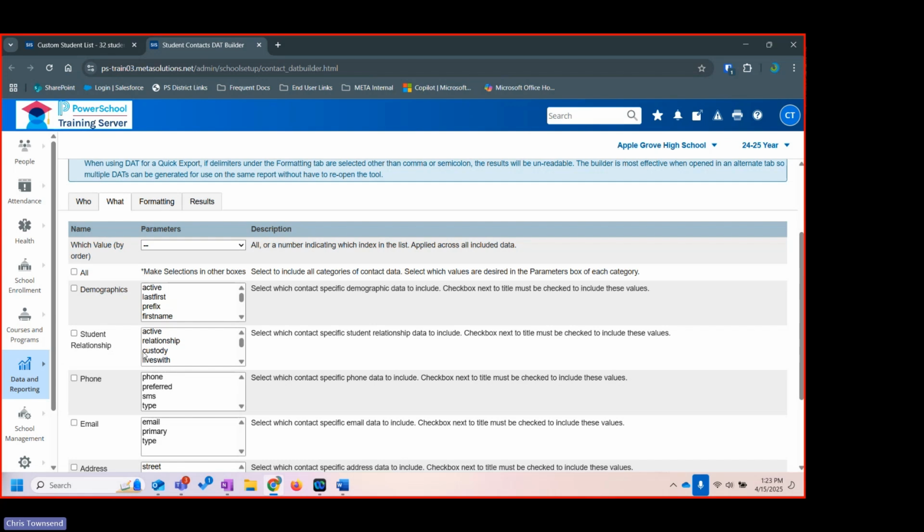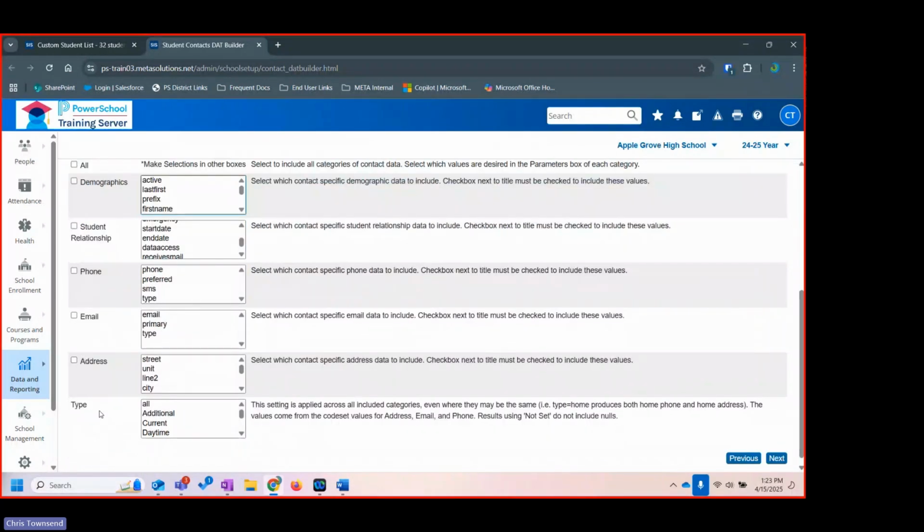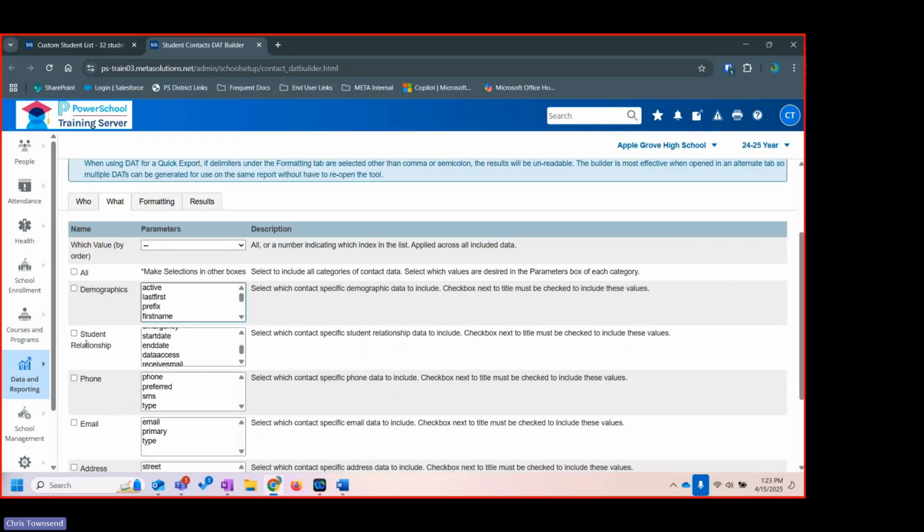So as we look through these, we have demographic information where, you know, first where names would be for contacts. We have student relationship, phone information, email information. You can also see address information and different kinds of types for their contacts. In this case, we said we want to make sure that we have a student relationship listed. So we know their relationship. So we're going to go ahead and click on that option to turn that option on. And then we're going to select what within student relationships we're choosing. Again, we just said relationship, so we'll just check that.